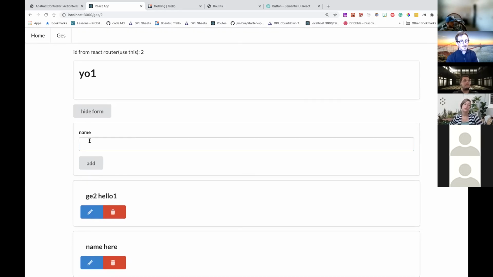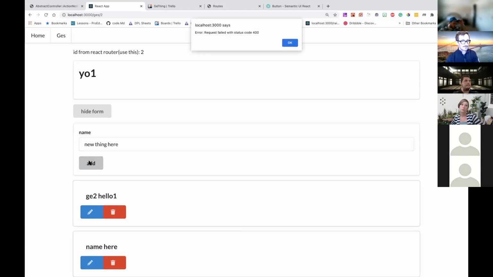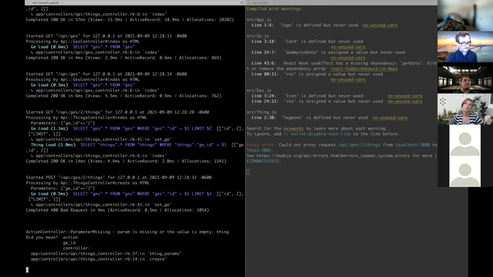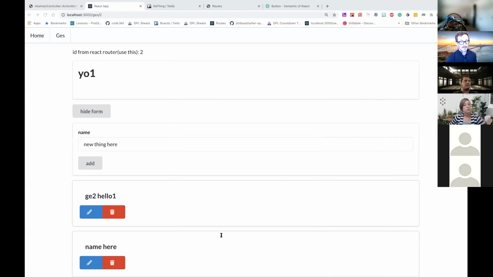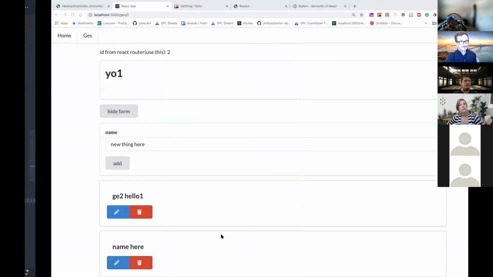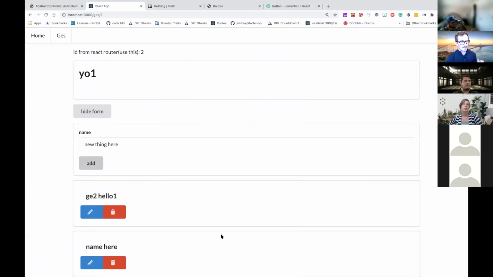Let's do a new thing here. Okay, so that failed. I was kind of hoping that would work. It's a different error though. It's a 400 error, so I can go check that out. The param is missing or the value is empty. Okay, I know what I did wrong.